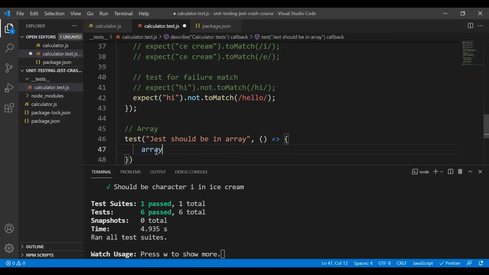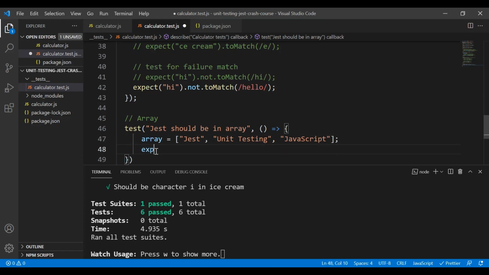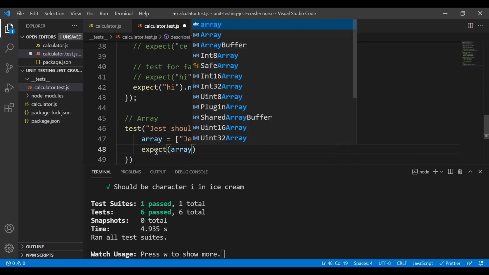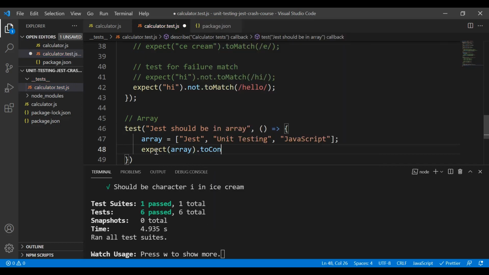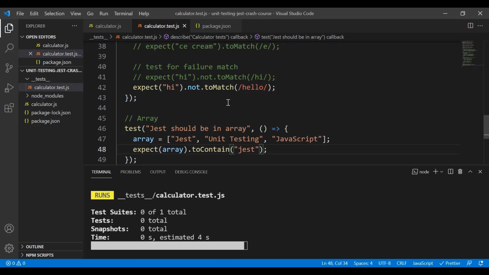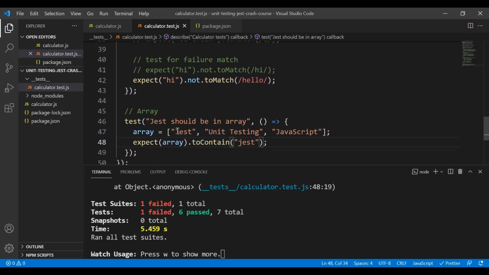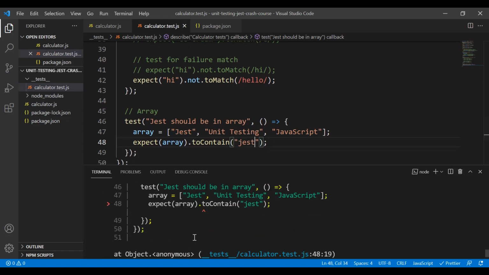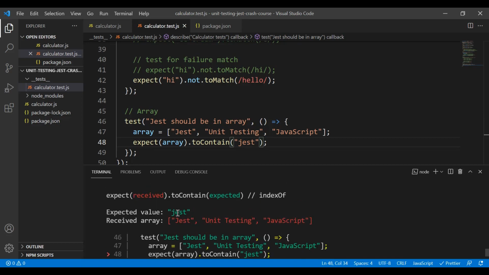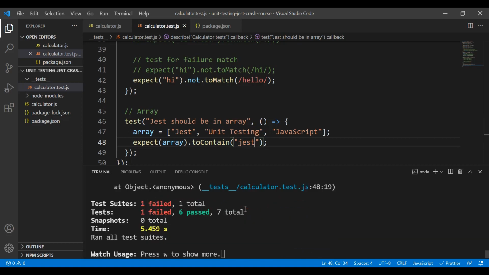And down here, let's just create a list of array. Let's just call this Jest, unit testing, maybe this one JavaScript. And then we expect the list of array here to contain the word Jest. Save it. So this should fail because if you can see, this is the capital letter and this is the small letter, right? So yep, the expected value is Jest, but then we receive the others.